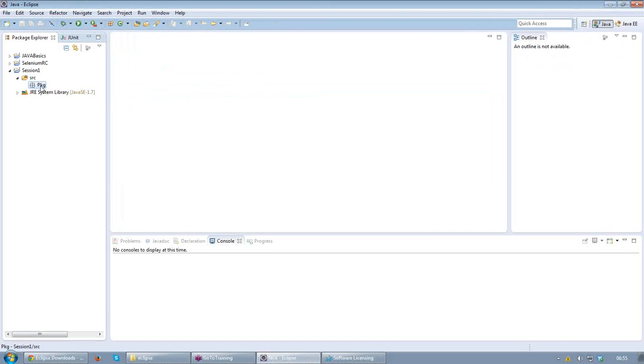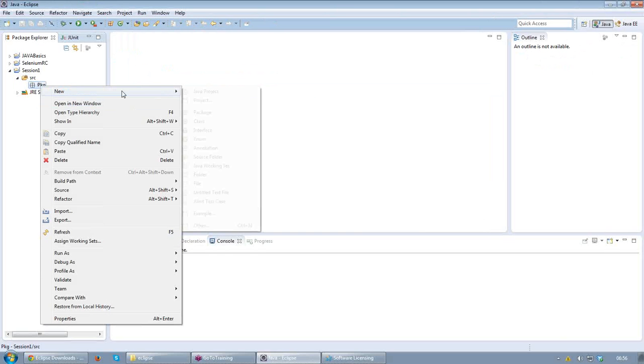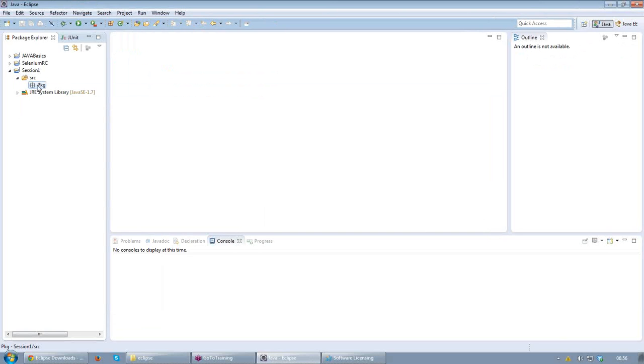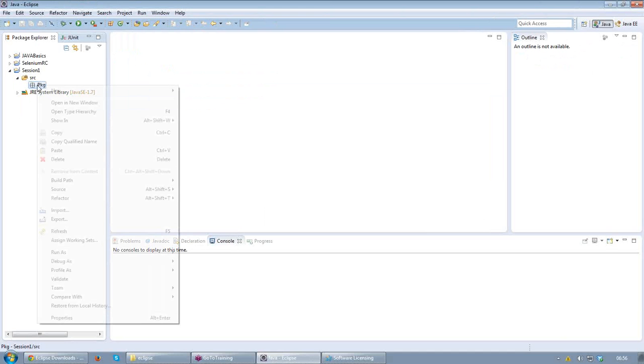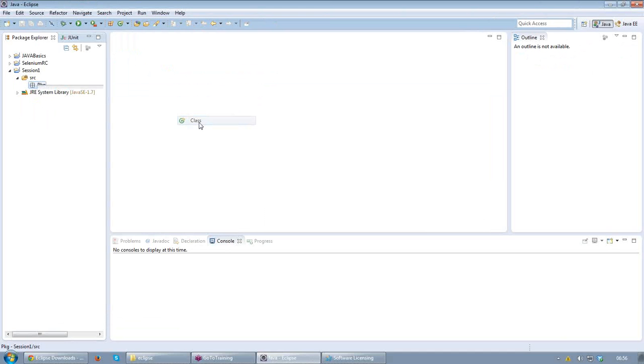So what I will do, I will just click on new and click on the class with the green icon. You can see I will just click on the package. After that I will right click on it, click on new, and click on the class, where I need to give the class name.